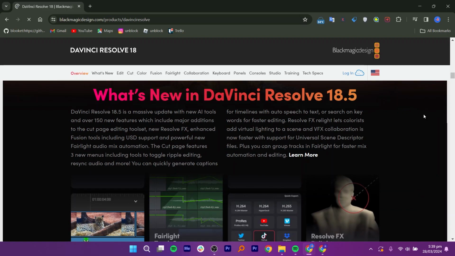Go to the Blackmagic Design website and download the latest version of DaVinci Resolve suitable for your operating system. Follow the on-screen instructions to install DaVinci Resolve on your low-end PC. Open DaVinci Resolve and go to the Preferences or Settings menu.